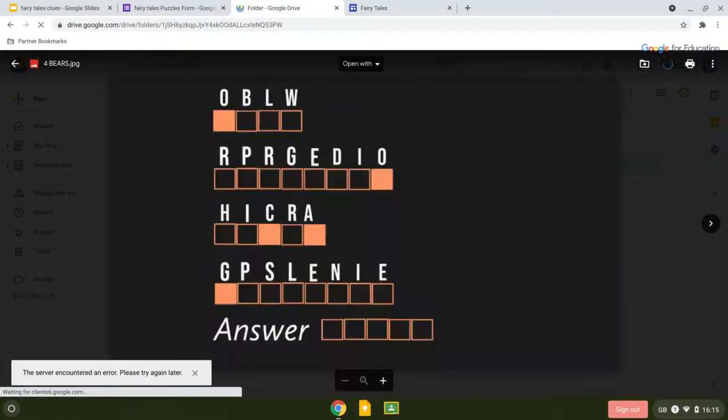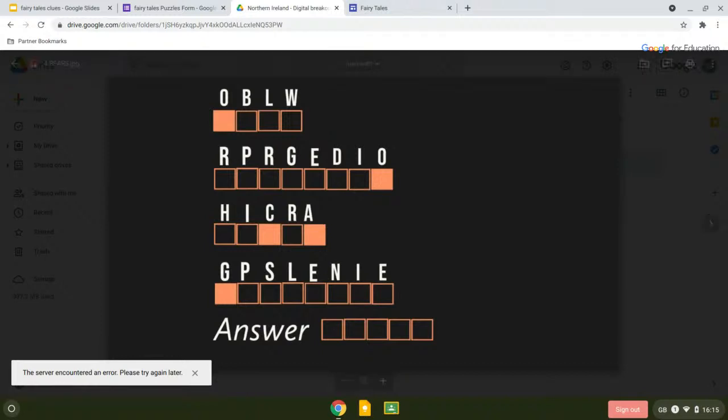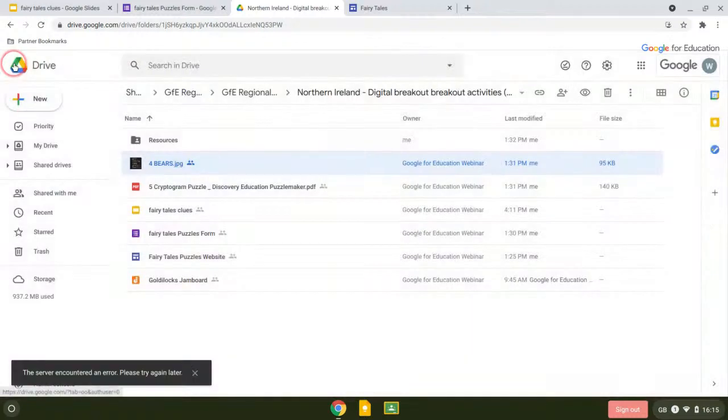So the actual puzzles themselves can come from lots of different areas. And now I'm getting a server error. There we go. So this is a puzzle I made myself in Adobe Spark. So the puzzles you can create in lots of different places. So that's why I'm not really focusing on those for now, because they can come from so many different sources. But I want to show you how to put them together once you've collated all your puzzles there.